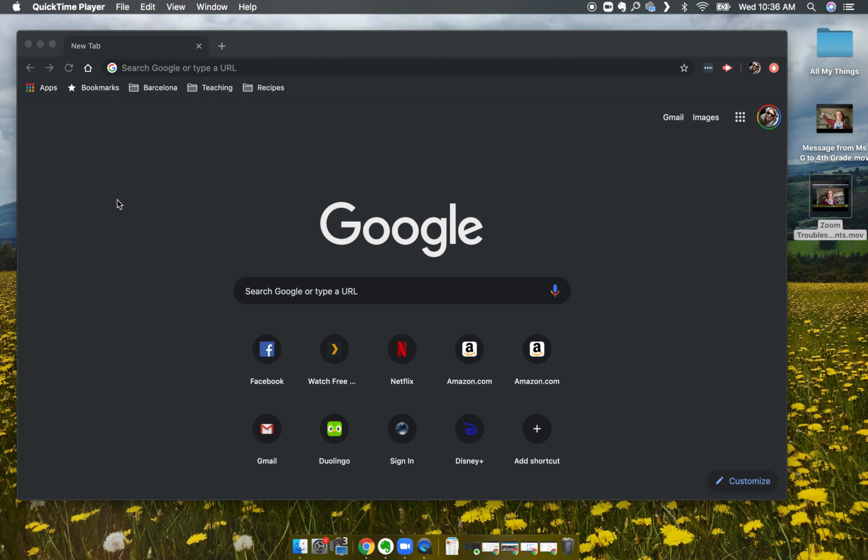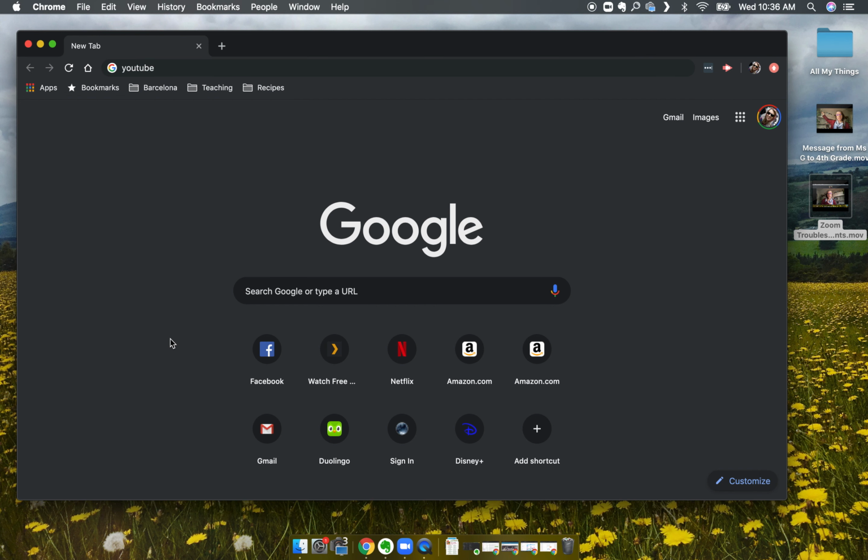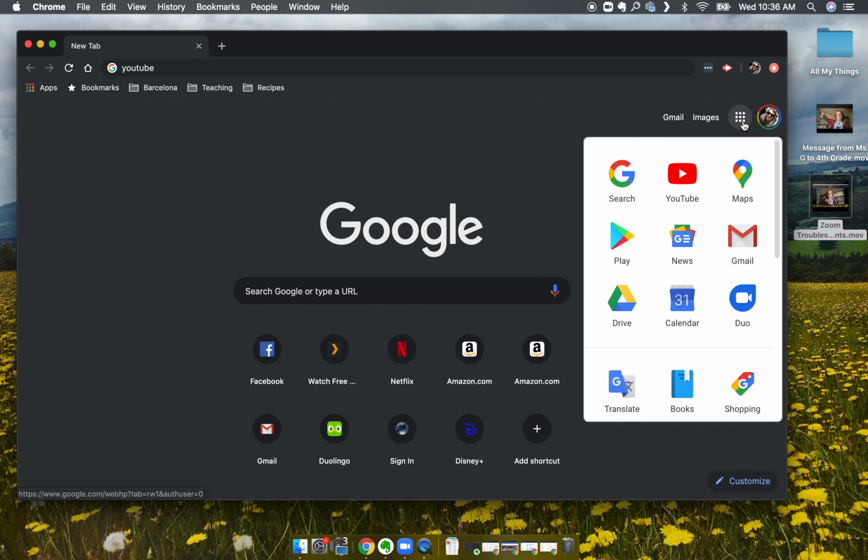So if you are in any of your Google things, there are two ways you can do this. You can either just type in YouTube up here and go right there, or you can always get there by clicking the boxes that mean Google Apps and going over to YouTube.